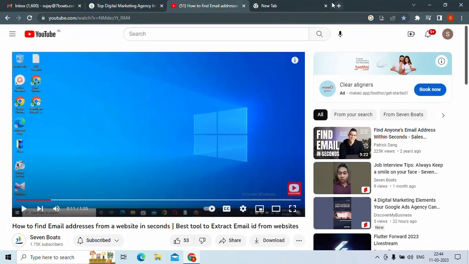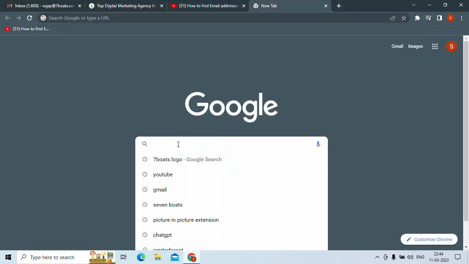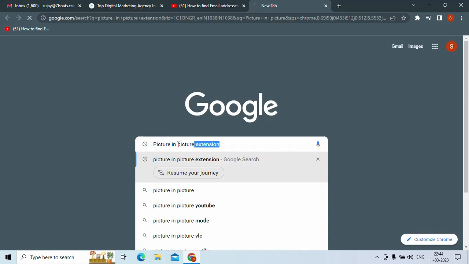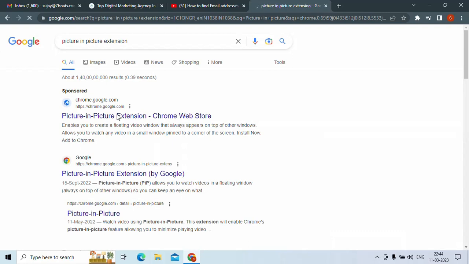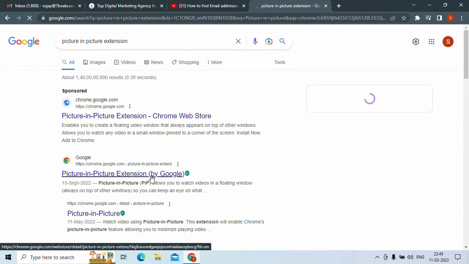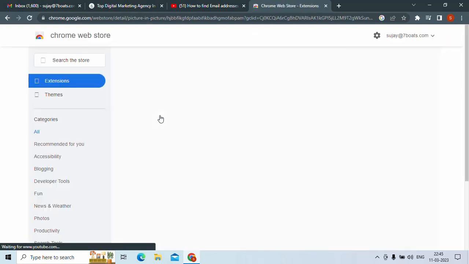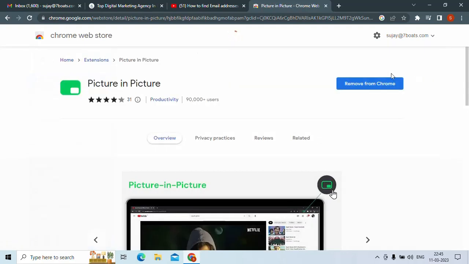So how can you do that? First, you have to add the extension, which is named Picture in Picture. So you have to type Picture in Picture extension. This is the first one. You have to click on Picture in Picture extension. As I already installed it, it shows remove from Chrome, but you will get an add to Chrome button. So you have to click on add to Chrome and it will install.